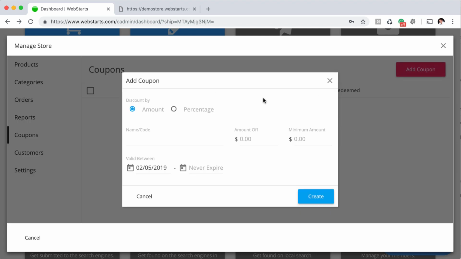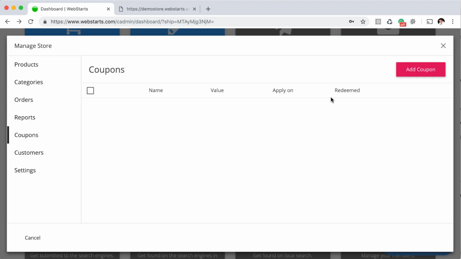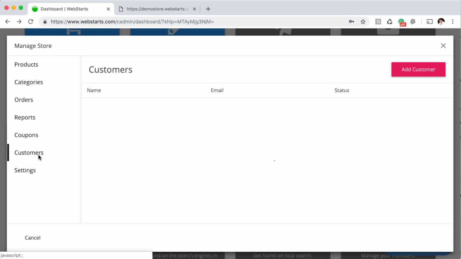And if you have the coupon enabled here, you can set whether you want to give a discount in an amount increment or a percentage increment. And then you can give the name or code of the coupon. And then you put in the actual dollar amount discount if you're using amount, or the percentage discount if you're using percent. And then you can choose whether you want that coupon to expire. You can manage the coupons in this view if you create multiple coupons.